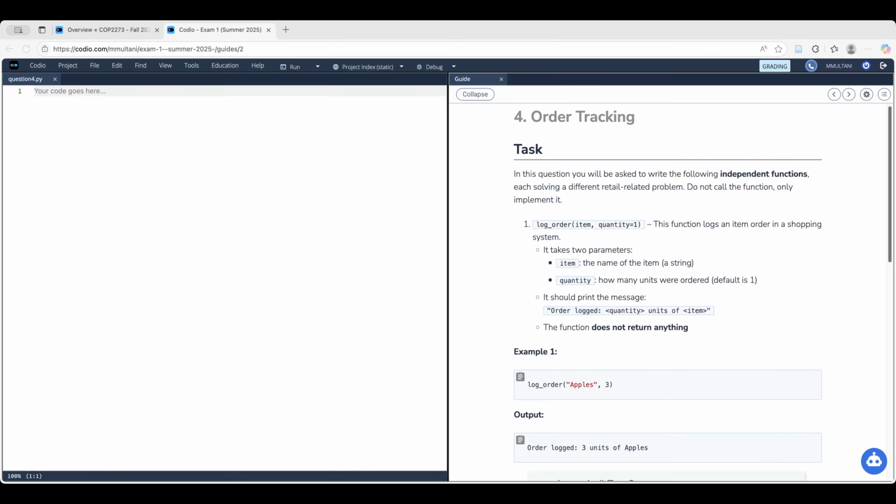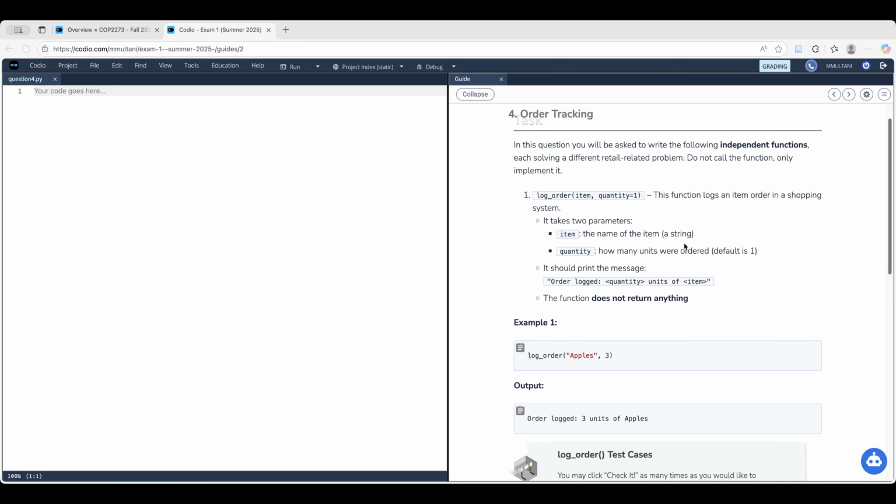Now we will try to answer the fourth question in this exam, which is for order tracking. Here we are tasked with writing two independent functions, each solving a different retail-related problem. We do not have to call the function, we only have to implement it. The first function is log_order, and it has two parameters: one is called item, the second is called quantity with a default value of 1.